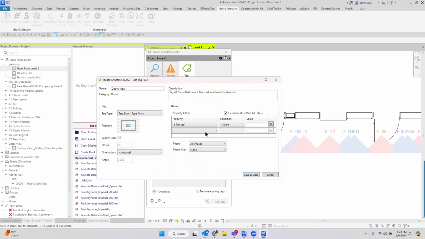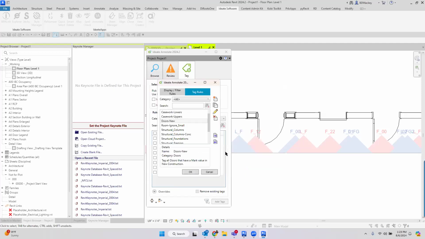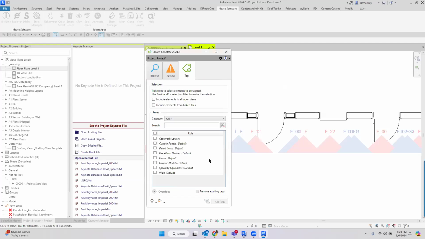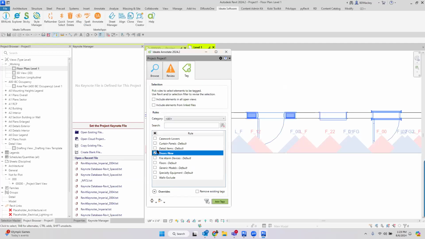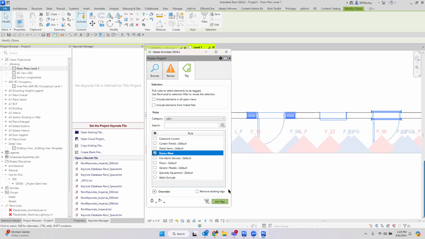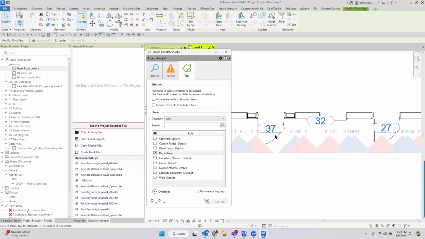And then we'll delete this one. So basically now I can tag as long as the nesting is equal to false. So now if I say save and close on this, I say, okay, I've got my door new, I can check it. It's highlighting everything that meets that. I can go say add tags. And now I'm not going to get my 15 tags on top of each other. I'm only going to get the one individual tag that's in there.